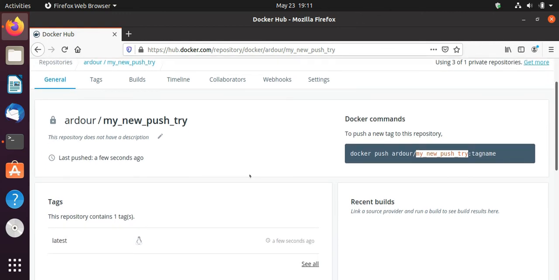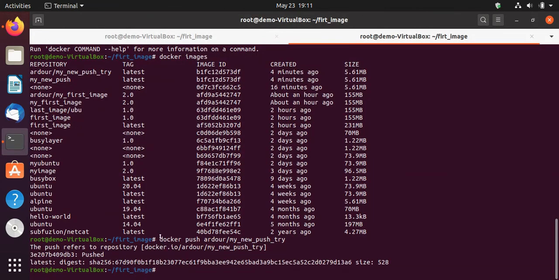So that's it. That's how we can push an image to our Docker Hub, and we can use it later whenever we want to pull this specific image to our local repository.